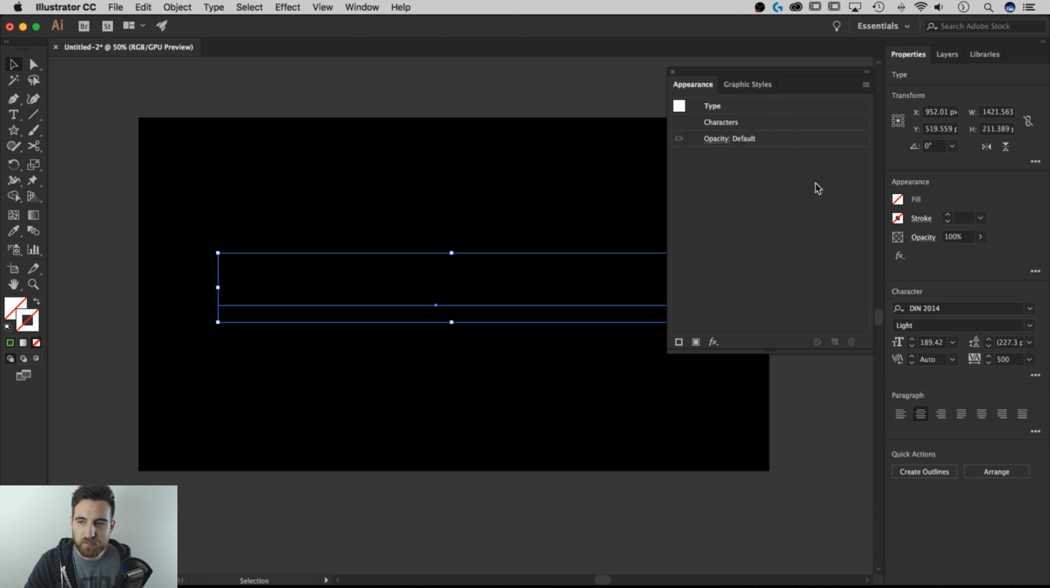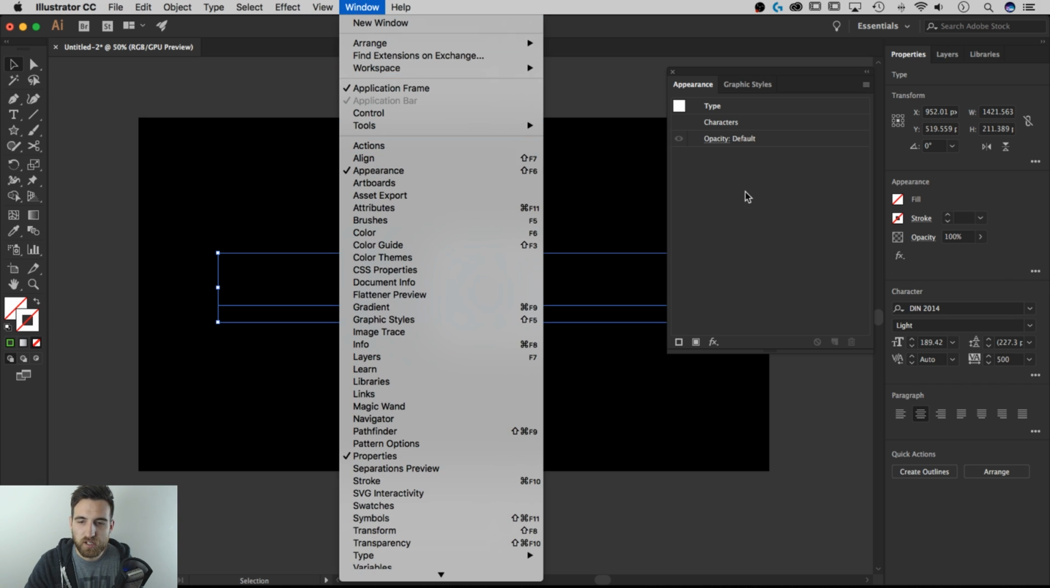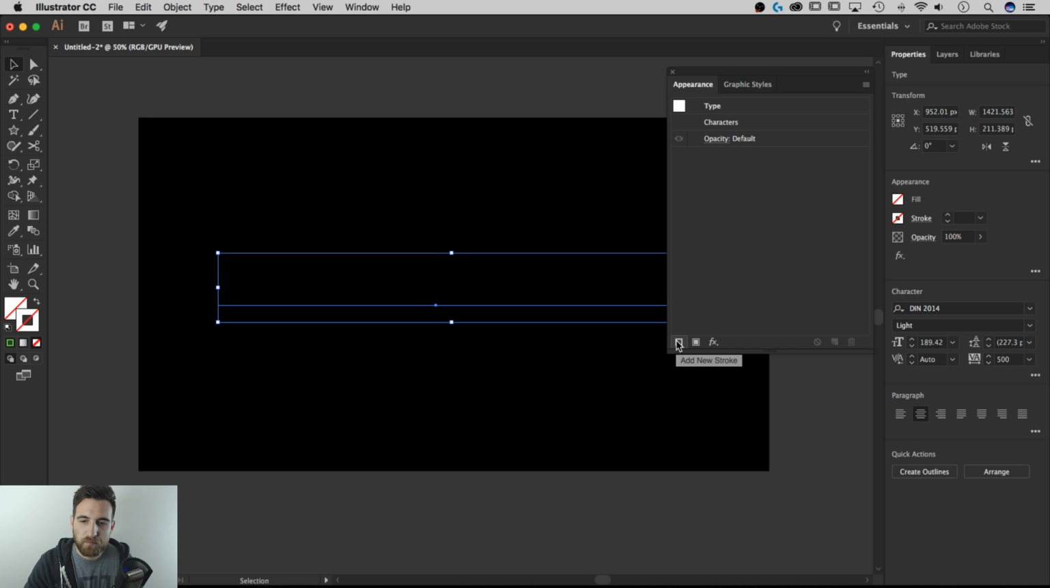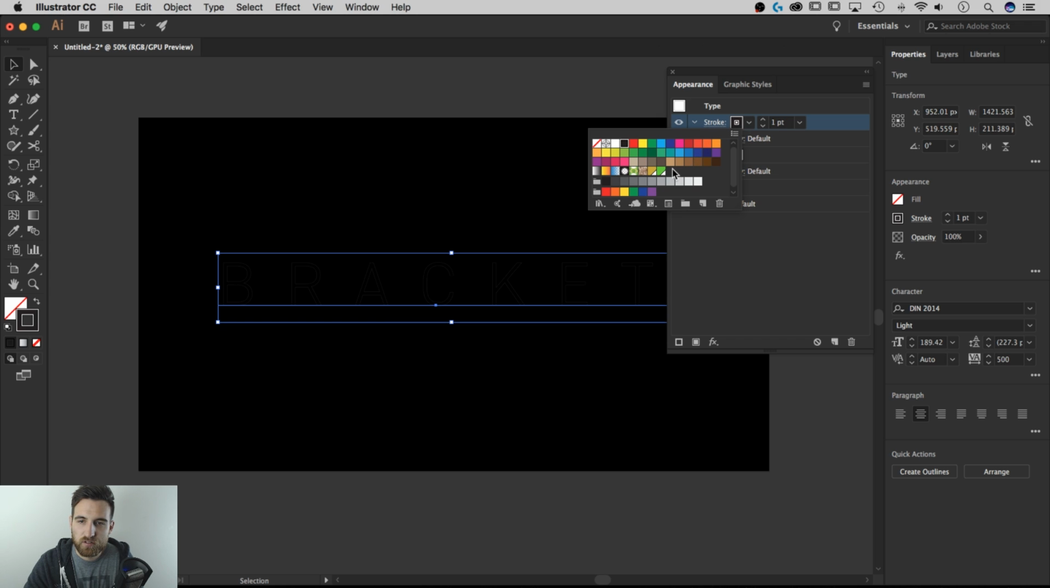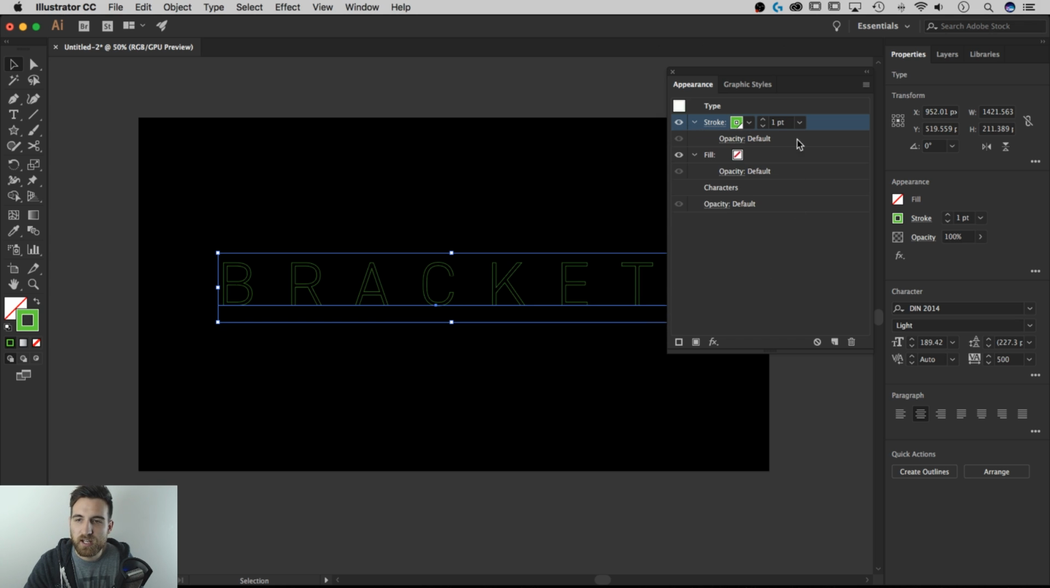So in this appearance panel, I just click the three dots down here, or you can go up to window, down to appearance. Now, down at the bottom here, I can add new stroke, add new fill, and also add new effect to the strokes or the fills. So I'm going to add a new stroke, and that stroke is black, so we still can't really see it. But how about we change this color to our global swatch we just added? Cool, there's our bracket text.